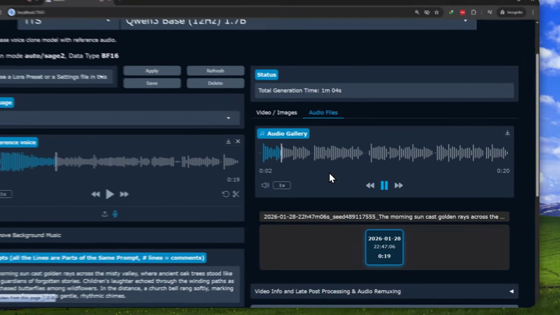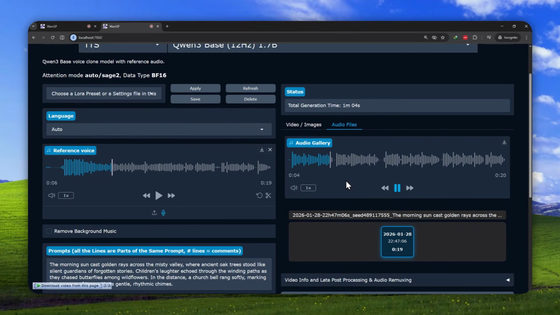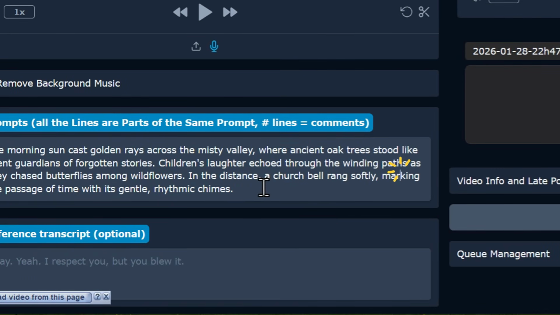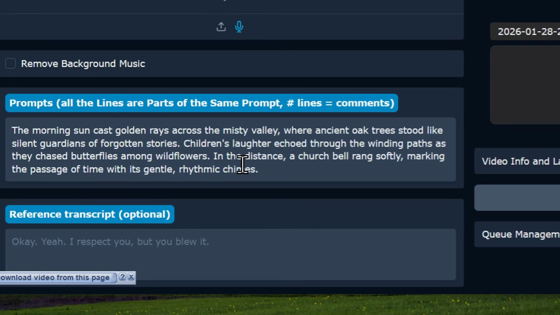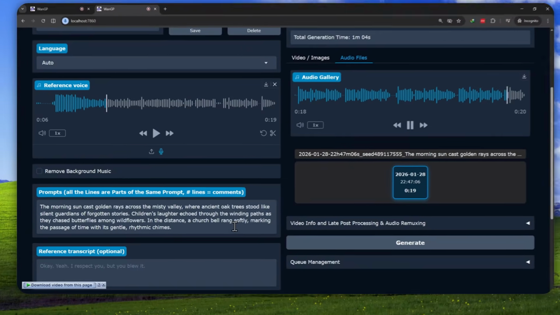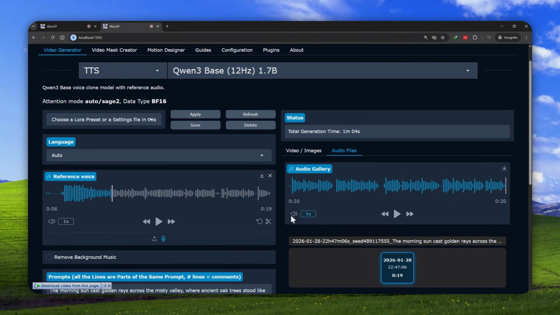The morning sun cast golden rays across the misty valley where ancient oak trees stood like silent guardians of forgotten stories. Children's laughter echoed through the winding paths as they chased butterflies among wildflowers. In the distance, a church bell rang softly, marking the passage of time with its gentle, rhythmic chimes.